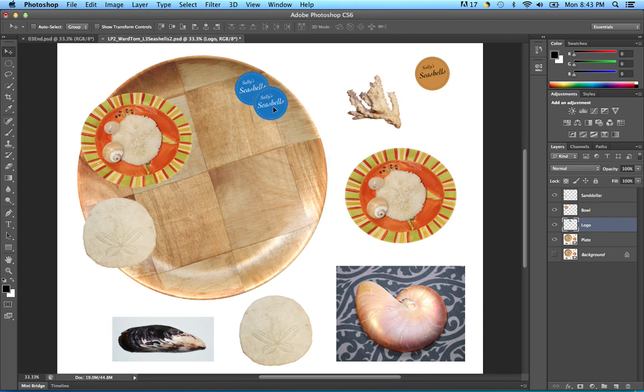And now, with that still selected, I'm going to do Command H just to show you that it is still selected. That one I selected, the one I made the copy of, is selected, and what I want to do is enlarge it.